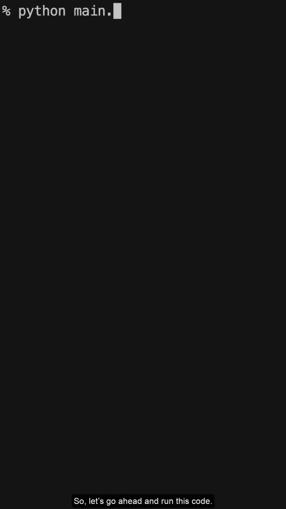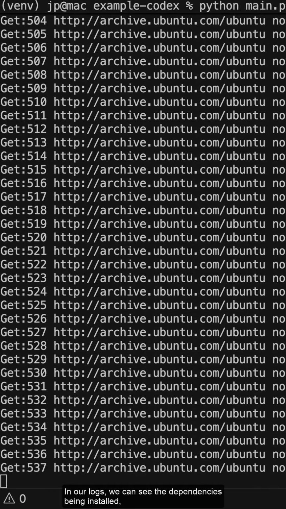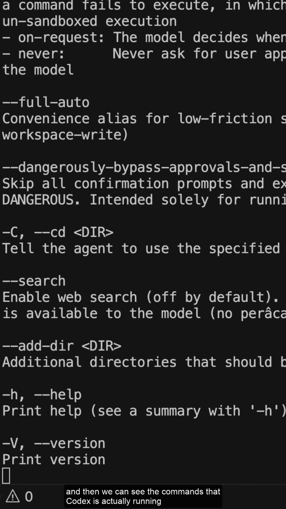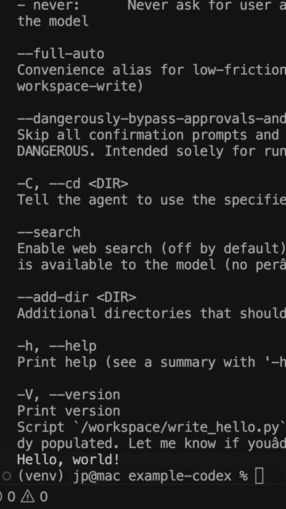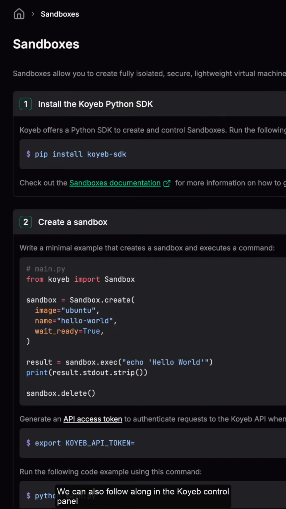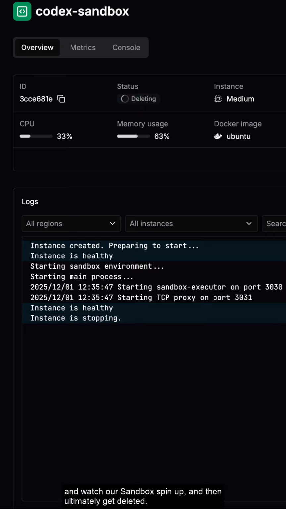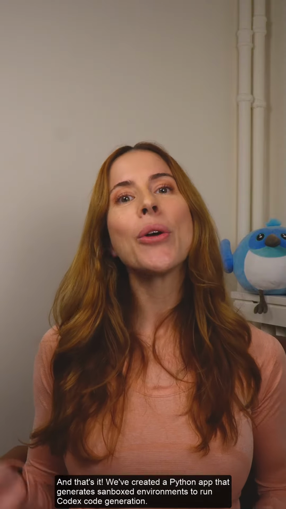So let's go ahead and run this code. In our logs, we can see that the dependencies are being installed, and then we can see the commands that Codex is actually running. We can also follow along in the Koyeb control panel and watch our sandbox spin up and then ultimately get deleted. And that's it. We created a Python app that generates sandboxed environments to run Codex code generation.